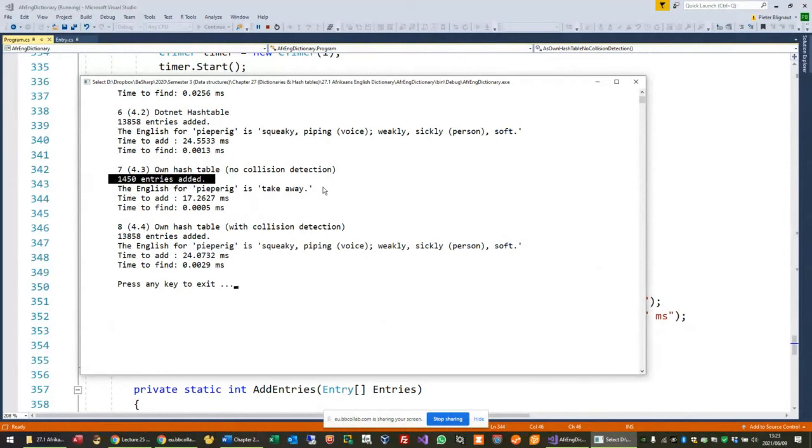So in this specific case, we had more than one entry getting the same hash code, and then the previous entry was kicked out, replaced with a new one. So "takeaway" takes the same spot in the array as the English for Pieperig. So that's a problem. So it's actually not acceptable.